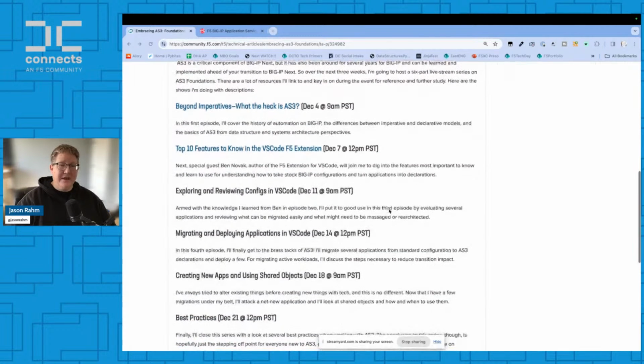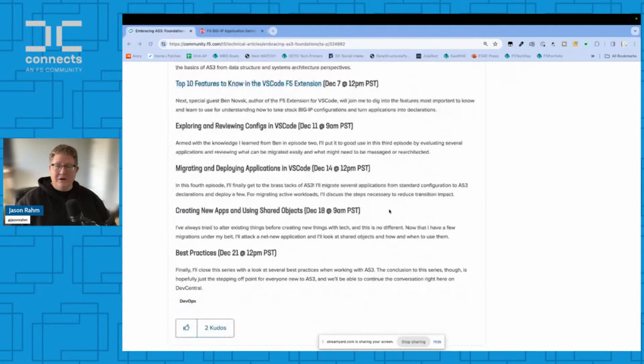Then on Thursday, Ben Novak is going to join me. We're going to talk about VS Code and the F5 extension, and that part is really important, because for anything you're going to do, especially your own development of AS3 declarations or templates, you can abstract those things with tools like Ansible and Terraform and other tools. But it's helpful to know what those tools are doing under the hood. We've done a couple of VS Code shows with Ben before.